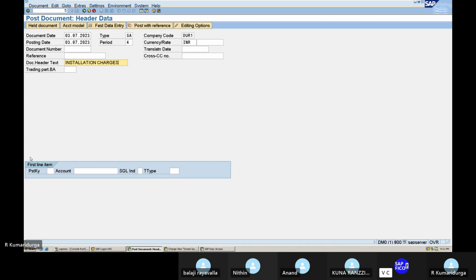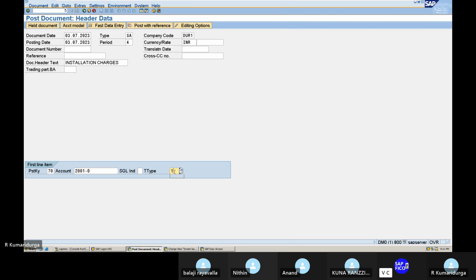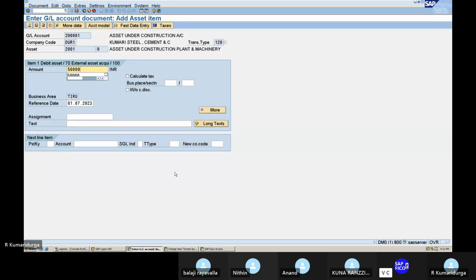Posting key is 70, obviously. Go to the account. Assets under construction, and take out the amount, any amount. 50,000 amount you can just take out now. And the 50 is the posting key, credit entry, and take out the bank account and give the transaction type. Don't give any transaction type, just do it. Click on the enter. Installation charges.